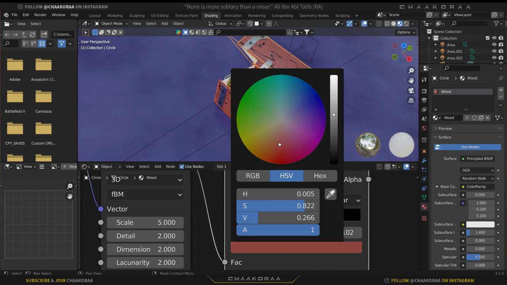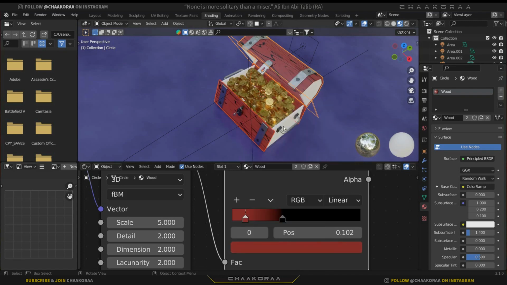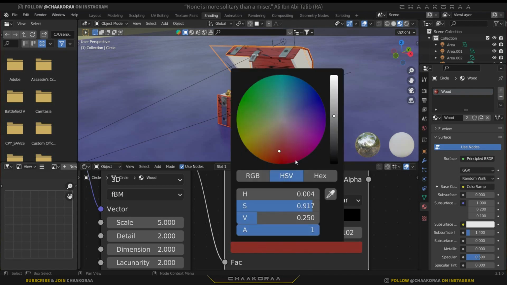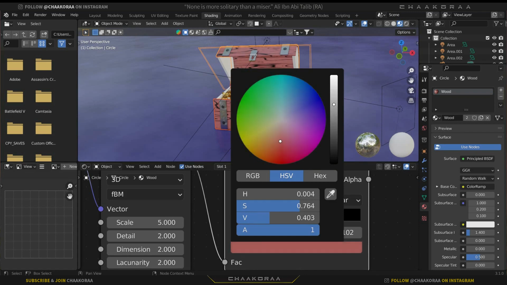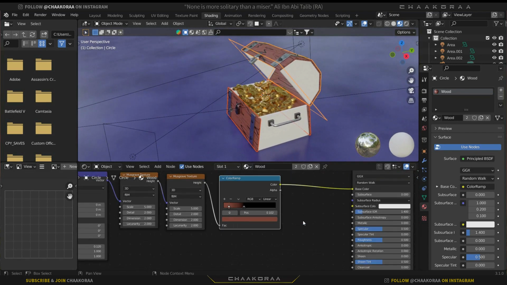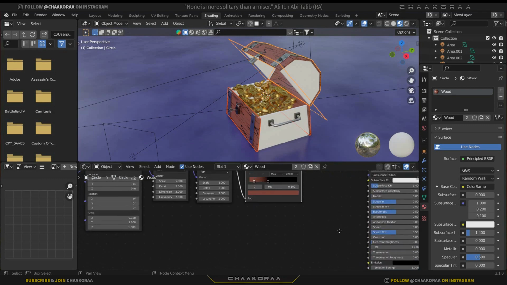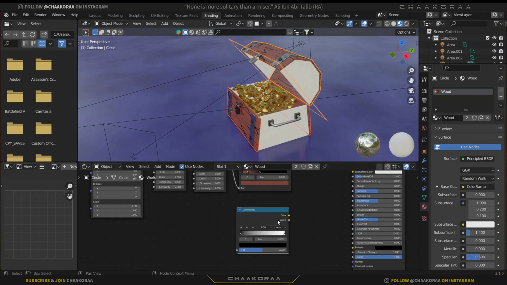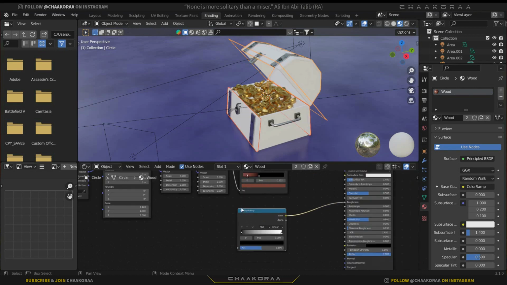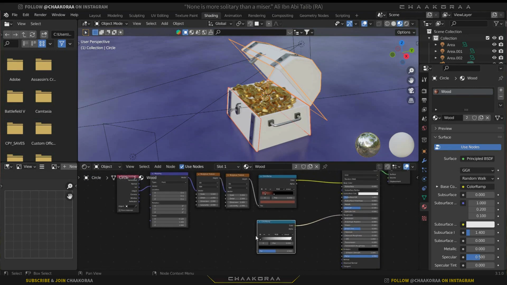So we can change the brown a little bit to control the color. I think it should be a little bit browner, and maybe something like that. And let's work on the roughness and also the normals. Let's bring a color ramp for the roughness. Press Shift A and search for color ramp, and it's here. So let's plug the color to the roughness and the height of the Musgrave texture to the factor of the color ramp.